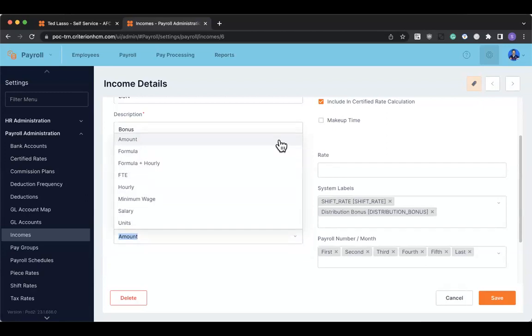So you might say that this bonus is always $50, but that doesn't mean that you can't override it either on the employee or during payroll. But it is a fixed amount. We're not going to look at hours or any type of formulas or anything like that.